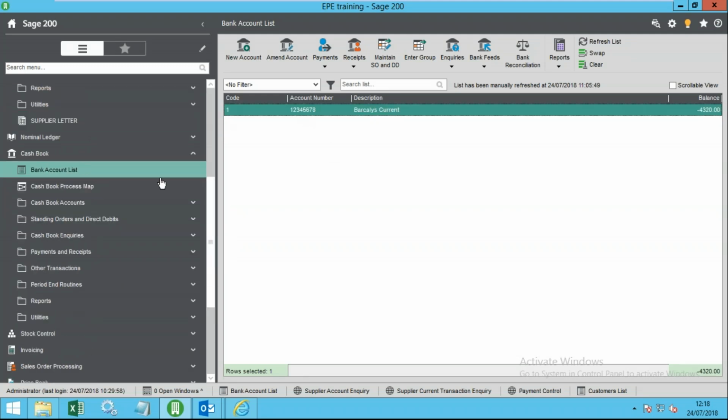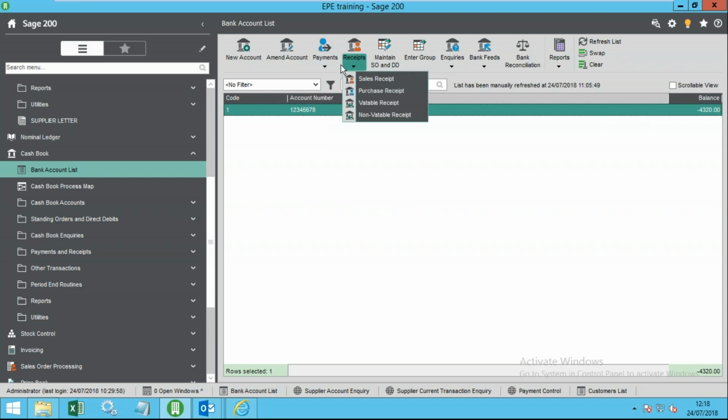Okay. So yeah, we've got the bank here. From the Cashbook module, if you go to the bank account list, from here you can do your payments and receipts. So purchase payment, we looked at that already. That's like doing a payment on account. Then we've got sales refund, which we'll look at when we look at sales ledger. And then we've got the nominal entries.